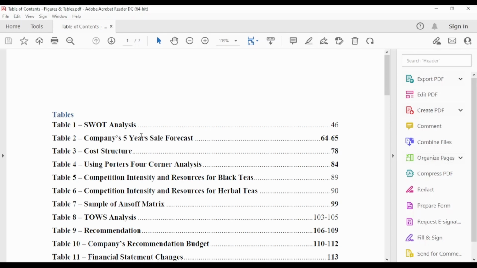And that's it for our video on how to save information from a Word document into PDF.